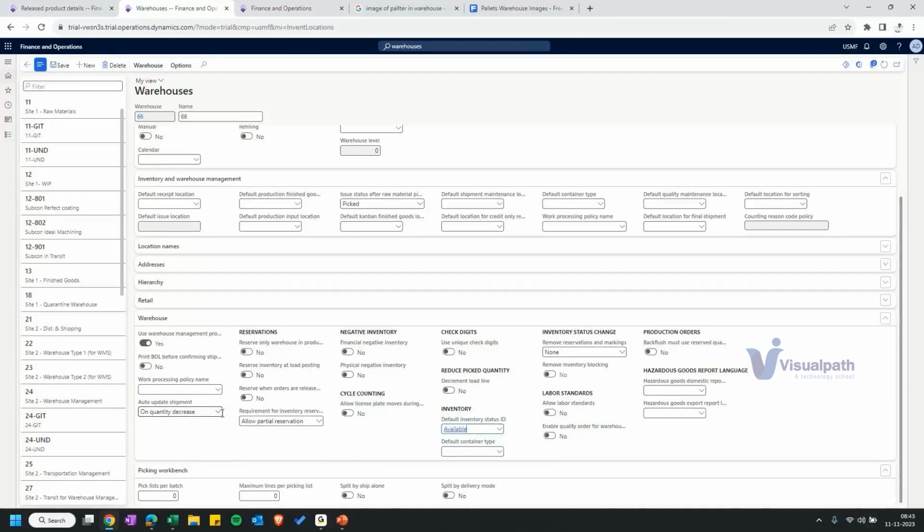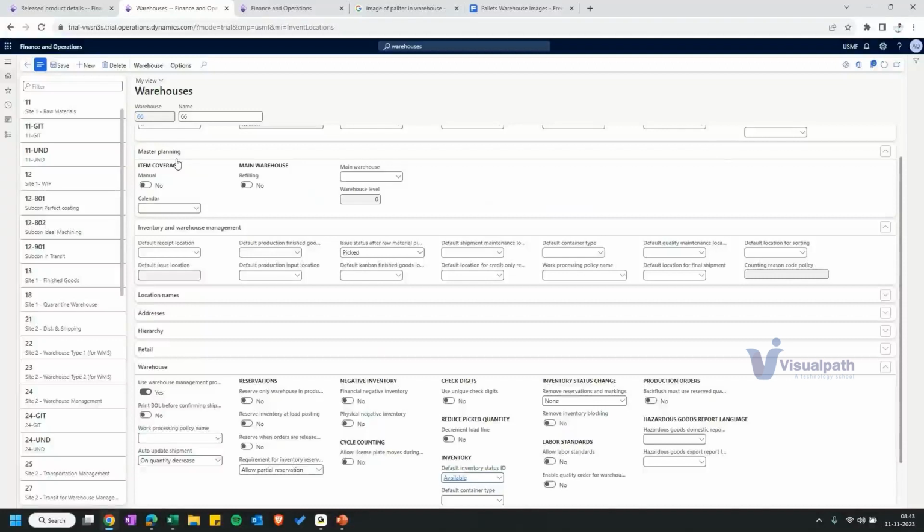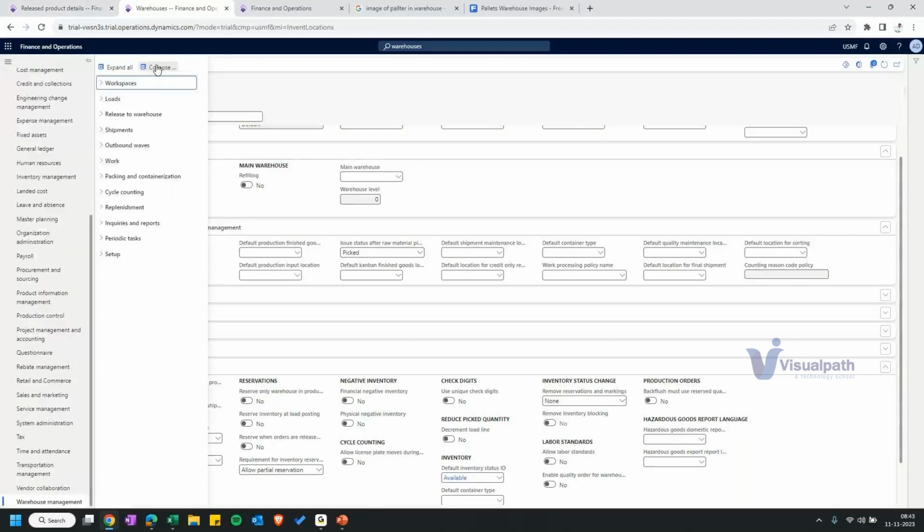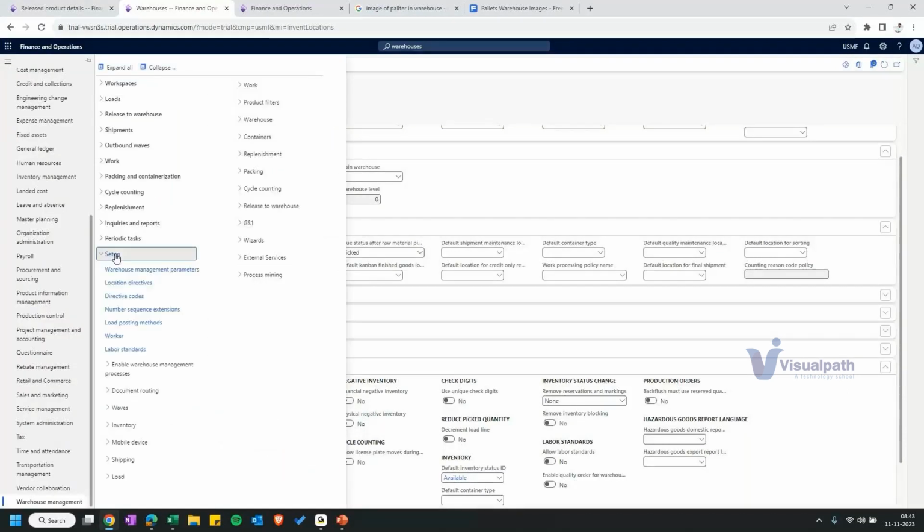Now let's see how to create a location. Don't create a location from here. This option won't be available for us when we are using an advanced warehouse. If it's a non-advanced warehouse, we'll be using this option to create the location. So for an advanced warehouse, I'll go to the module setup, locations. Okay.